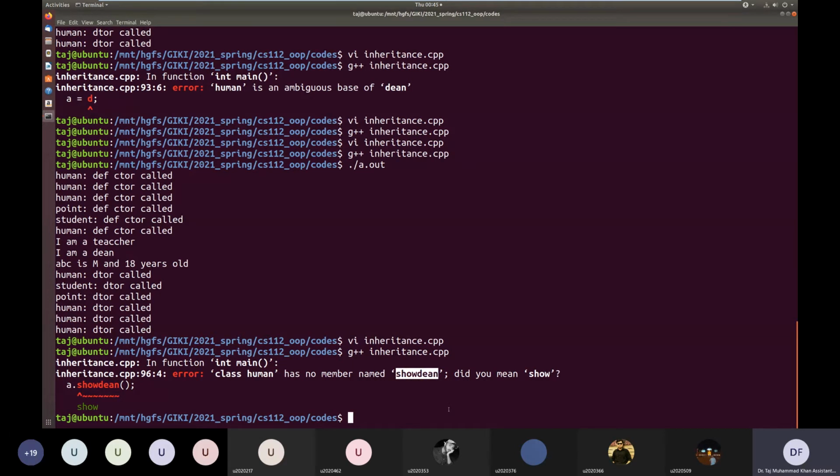So inheritance works such that things are copied from the base class to the derived class, not from a derived class to the base class. The base class has no knowledge about its derived classes. So the show Dean function, which is part of Dean, the human class does not know anything about it. And when we copied the Dean object into the human object, this part of Dean was of course not copied because the object has no notion of the members of Dean and does not have space for it, etc., etc.